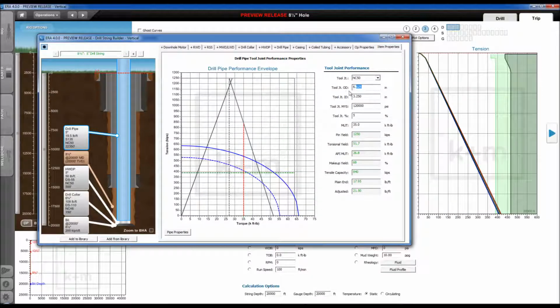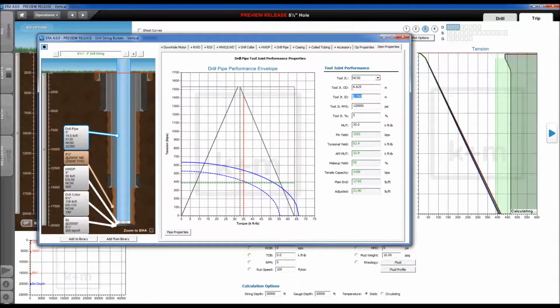So let's just change the box OD here to say 6.5 inches or maybe 6.25 inches. You'll notice that we recompute the performance properties of this tool joint based on the OD, ID, and of course the minimum yield strength of the pipe. So that can be a quite useful feature if you're operating with something other than standard API dimensions. If your drilling contractor has ordered different drill pipe dimensions, then that's going to change the performance envelope.